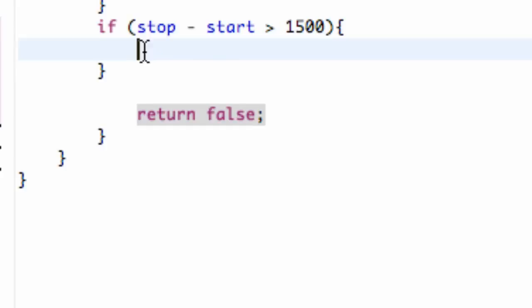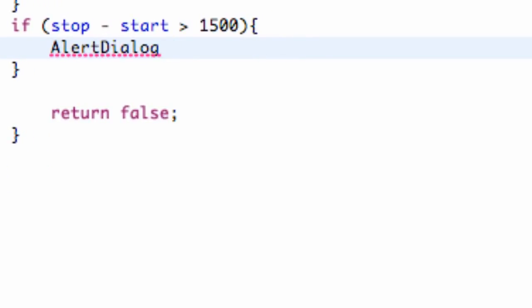So what we're going to do is set up our AlertDialog within this bracket here, and also display it, get everything going there. So first we need to set up our AlertDialog. We're going to just say AlertDialog, and we're going to call this alert, something like that. Pretty standard there.